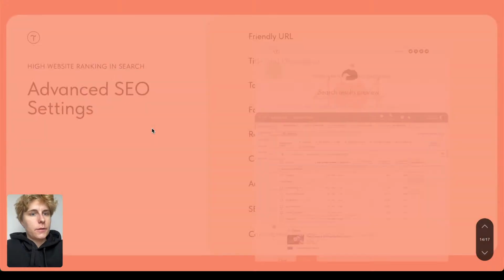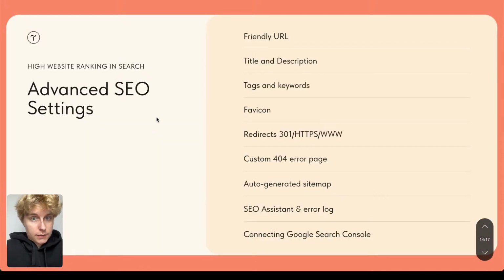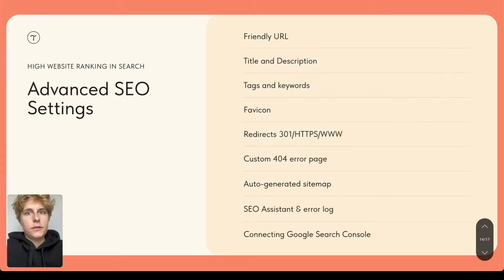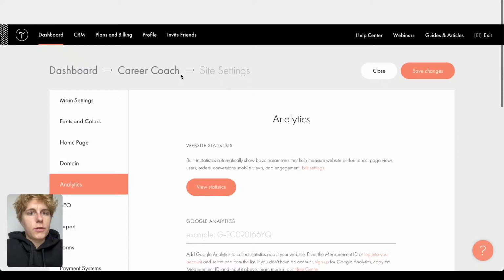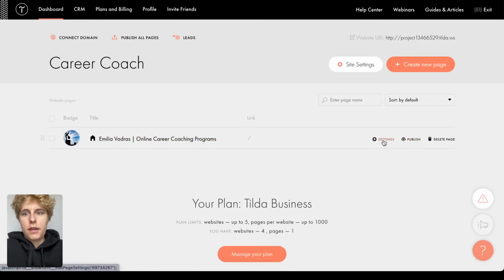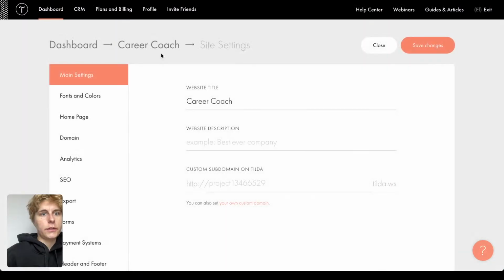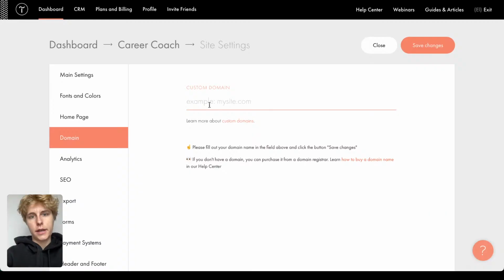Now, apart from built-in statistics, we have a lot of built-in SEO settings. Among them are, first of all, friendly URL, something that we didn't use today, but let me show you quickly how to do it. So we published the page, which has a very weird page URL. And to fix that, you go into the site settings, and here is the subdomain on Tilda. On Tilda, you can assign a free subdomain that would end with tilda.ws, or you can assign your custom domain if you have one. If you don't have one, you can buy it.